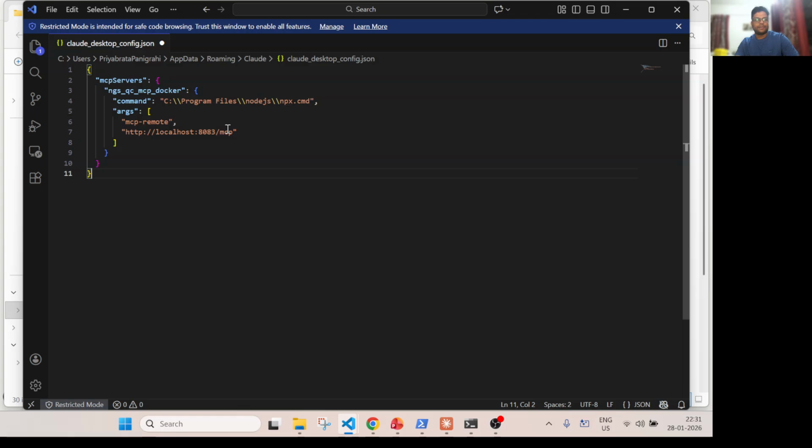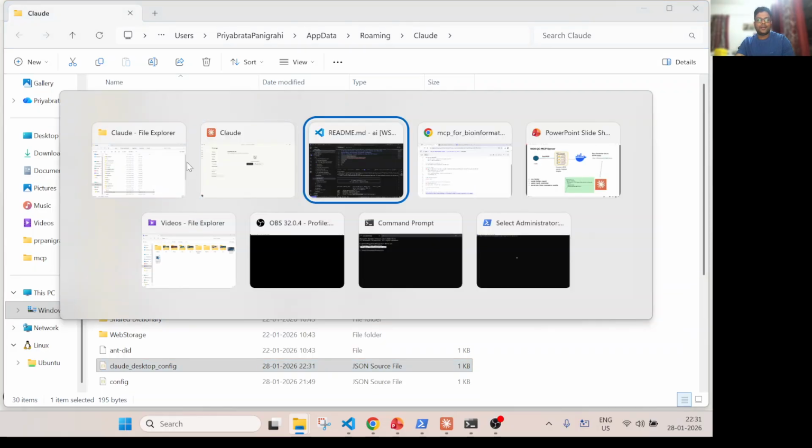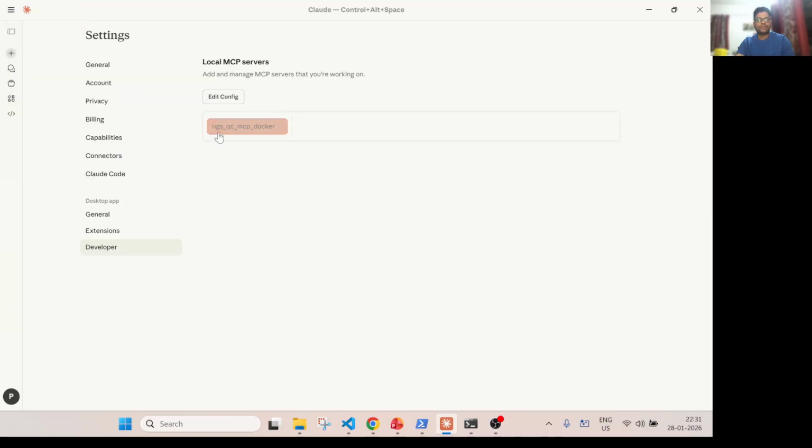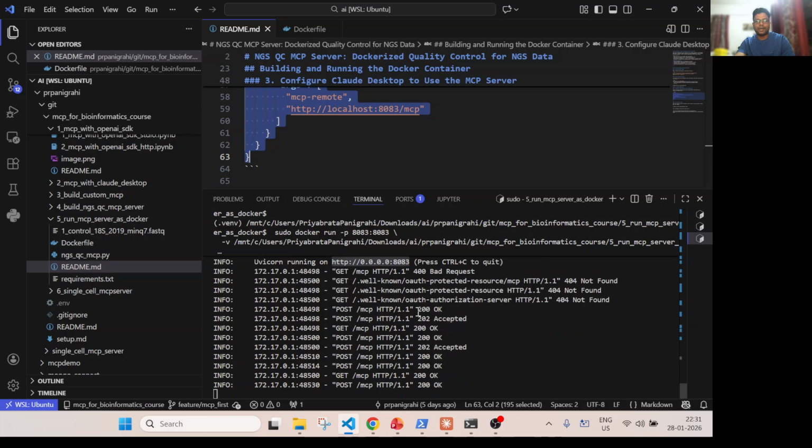So here let's paste it. This time give the name NGS QC MCP underscore Docker, with the npx command, and again the port is 8083 MCP. Okay, just save this and close it, and go to developer mode and reload the configuration. Now you see the MCP server name changed, and it is initializing. The command is npx, calling MCP remote, connecting to 8083, which is running in the Docker. That Docker port and this port are exposed, so indirectly it is running on my host.